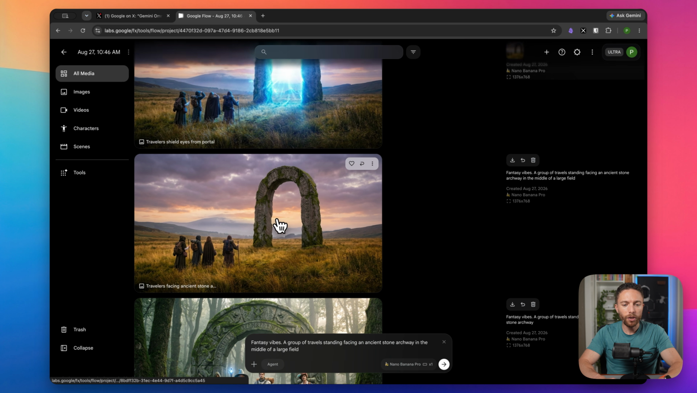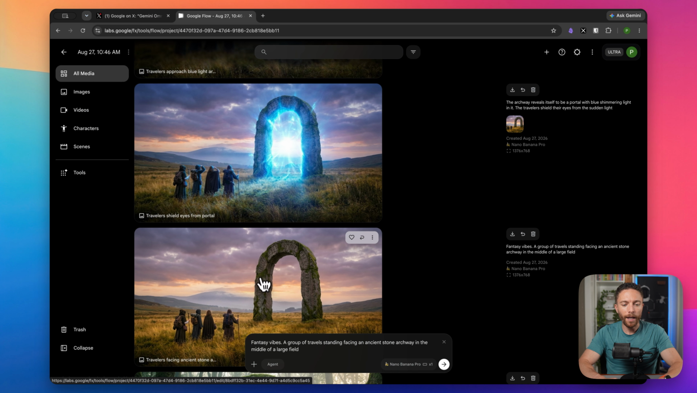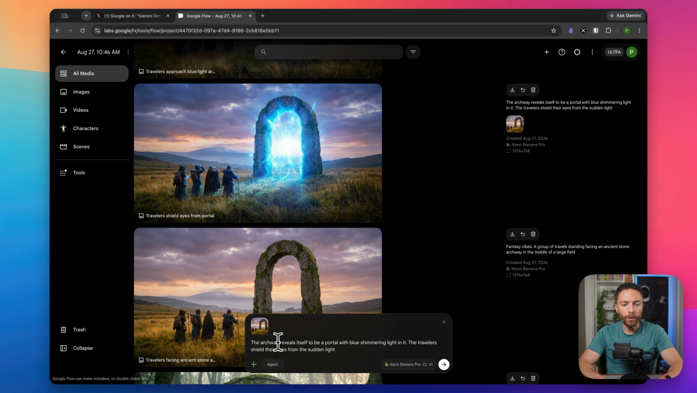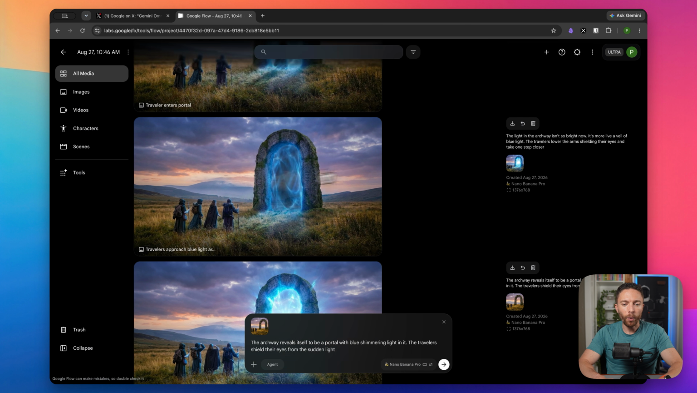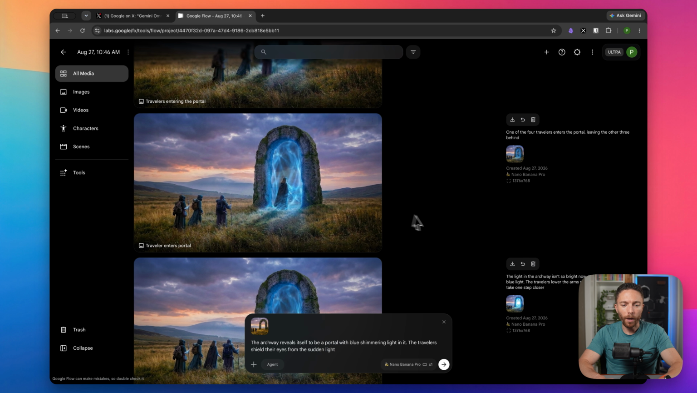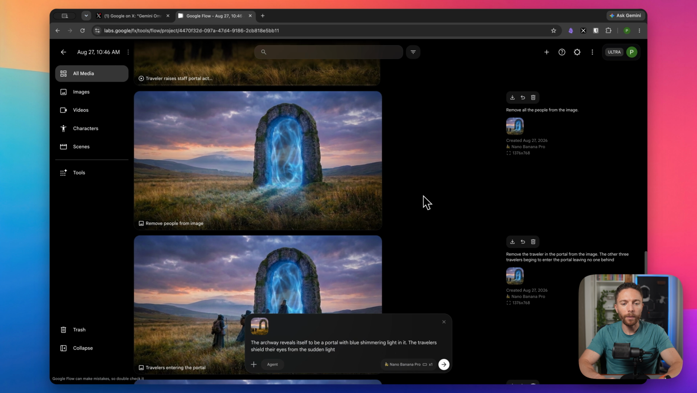I created this image, and then I told it to take that image. I used that in the next prompt and told it to take that same image, but now the archway is lit up and has this portal that's appearing. And then the portal kind of calms down, someone walks through it, and then the rest of them follow until they're all gone. So those were all images.